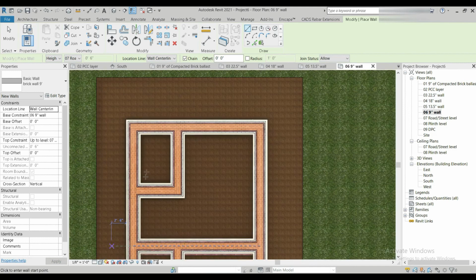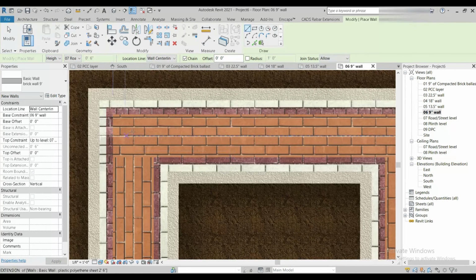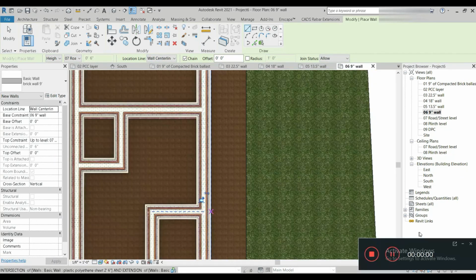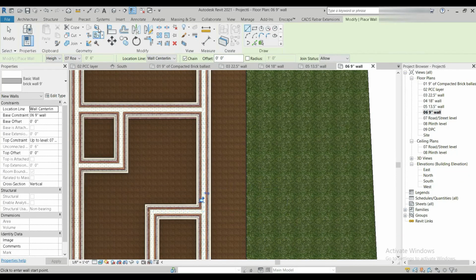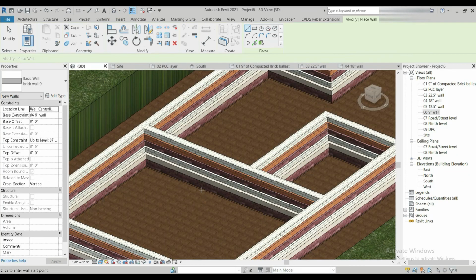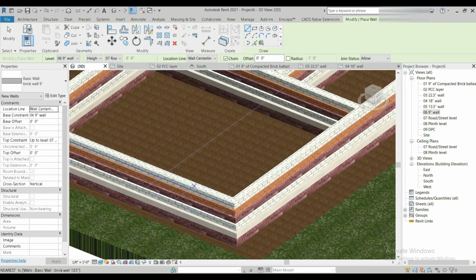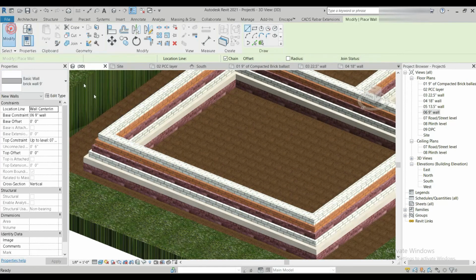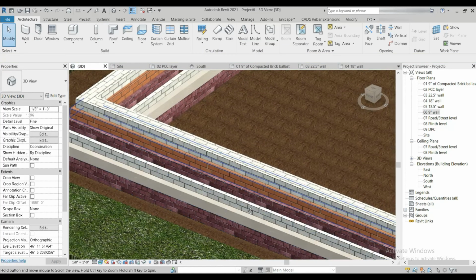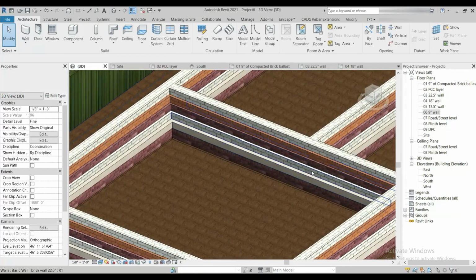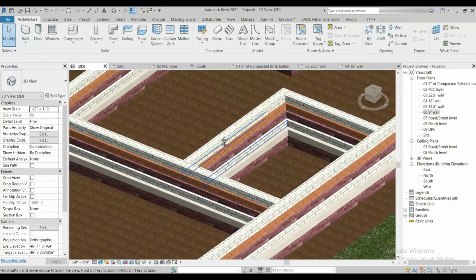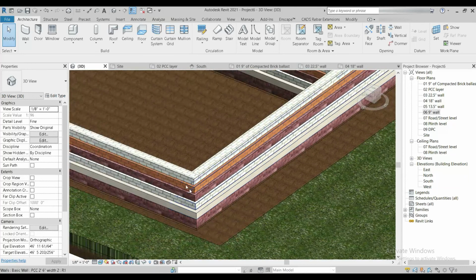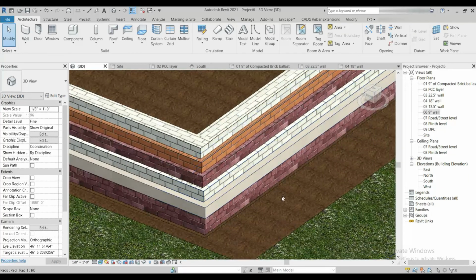Now as usual, we'll go to realistic. Okay, so now you can see the 9 inches wall is completed. I skipped the video so that we could save some time, and now here's a better view. Now you guys could have an idea of what the initial drawings were.